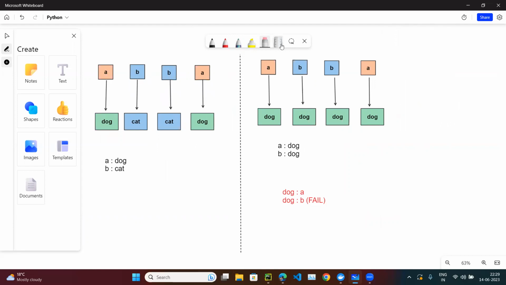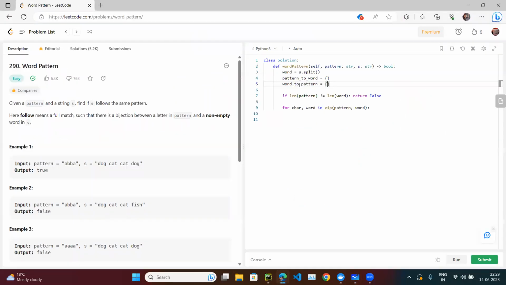But in this example, our logic is going to fail. Then if we check from dog to a, dog to b, that logic is going to work in the second example. So basically we have to check both things. If any one of them fails, then it's failed, right? That's why we are storing two dictionaries, pattern to word and word to pattern.